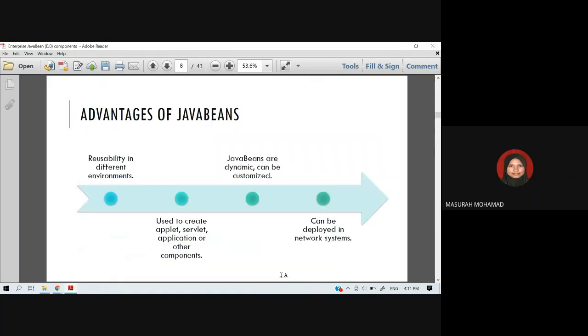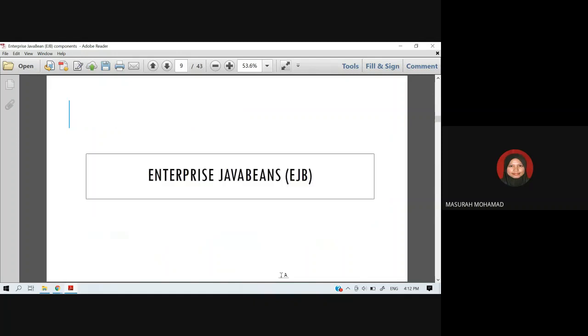Okay, so what are the advantages of Java Bean? The first one is reusability in different environments. It can be used in any environment, in any application, so it is used to create applets, servlets, applications, or other components. Java Beans are also dynamic, and can be customized according to the problems or the application that you want to develop. And Java Beans can be deployed in a network system. Alright, so that is the simple definition of JavaBean.